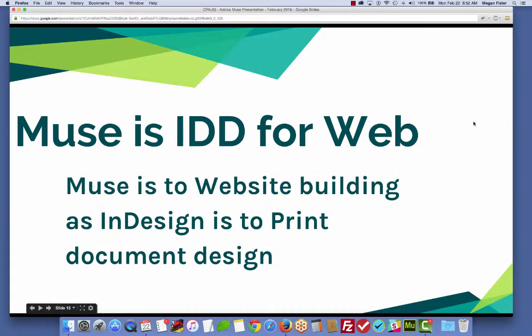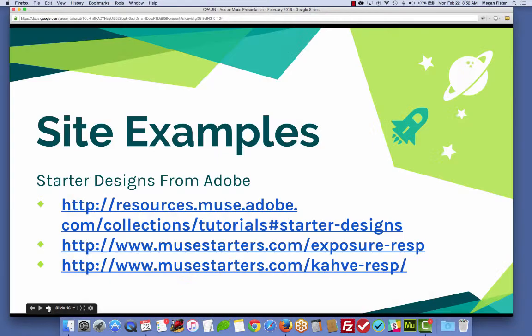So basically, Muse is InDesign for the web. Muse is to website building as InDesign is to print document design. And if you are comfortable with InDesign, you should find the step over to Muse very comfortable. And let's look at some site examples.